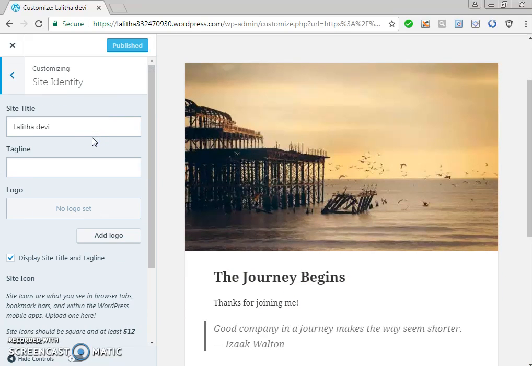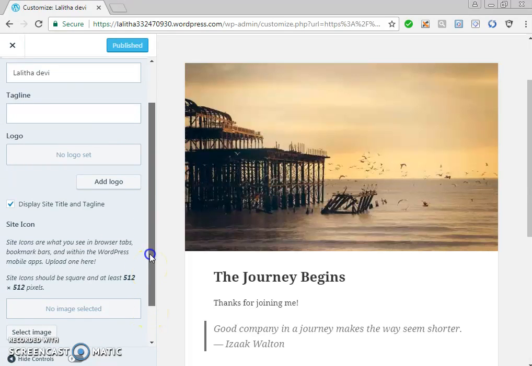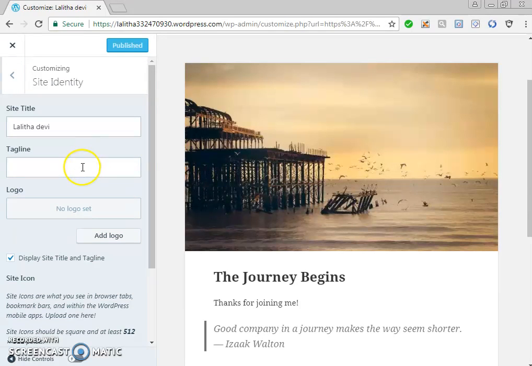Site identity. If you wanted to change the keyword of your site, we can do that, editing. You can also give some tagline to the basic site and add a logo by browsing from the desktop or from media files. So remember, whenever we do any change, we need to update and we have to say publish.